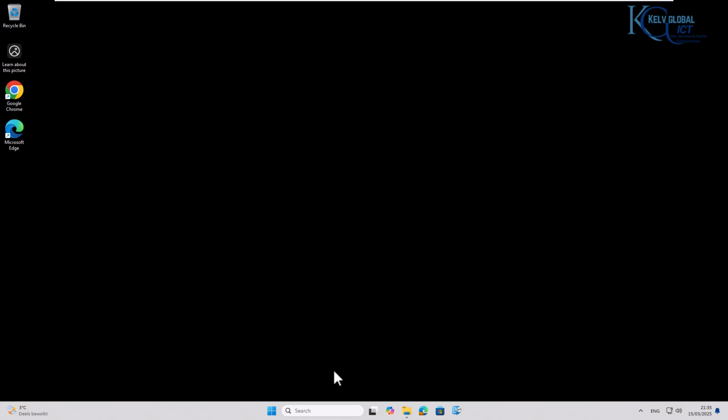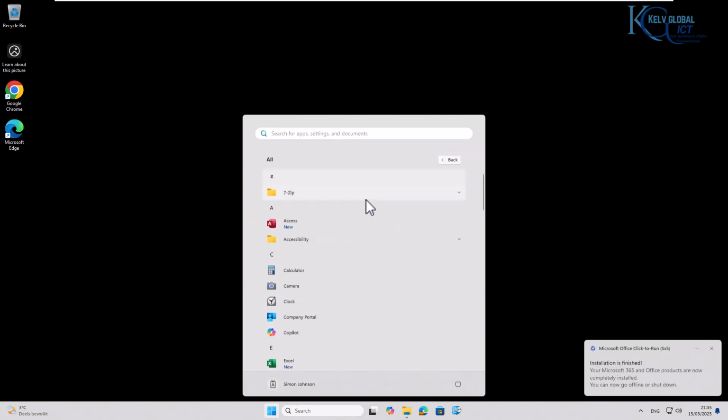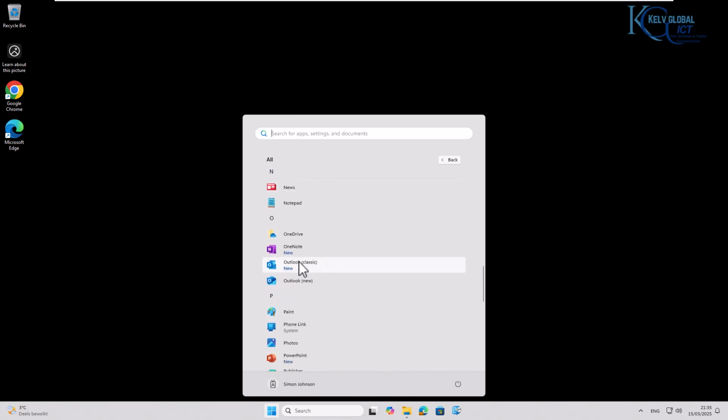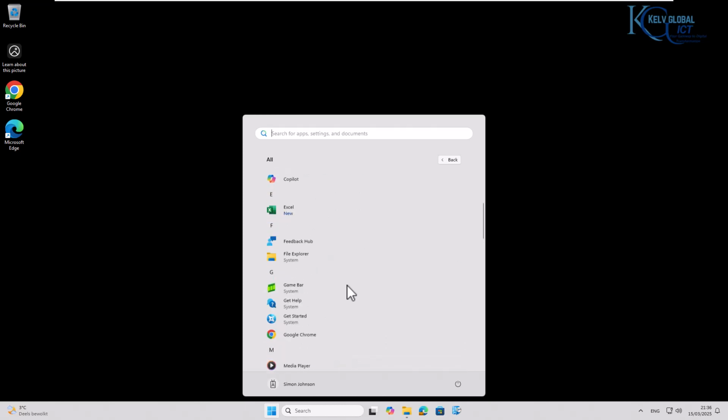And then go to our start menu. And here, if I go to All, we can see that we have some new apps. For example, we have Excel, and we have Microsoft Teams. You can see we have OneNote, Outlook, and we have PowerPoint and Publisher. So that is how you install the Microsoft Office 365 apps on your device.